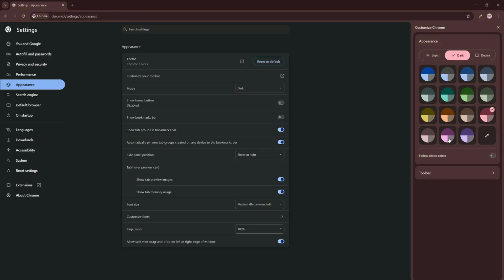These let you add a custom theme to your dark mode, like a deep navy blue or a sleek charcoal gray. If you want Chrome to perfectly match your Windows or Mac accent colors, just toggle the switch that says Follow Device Colors at the bottom of the panel. It is the best way to make your browser easier on the eyes while making it look exactly how you want.